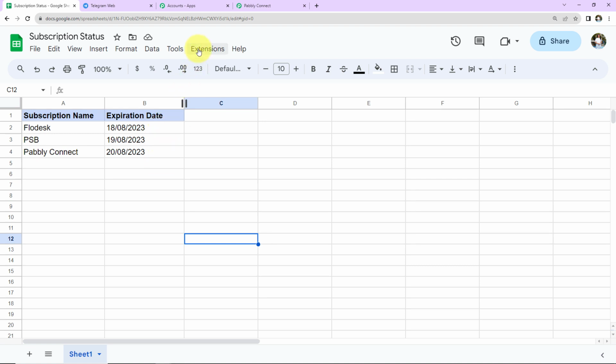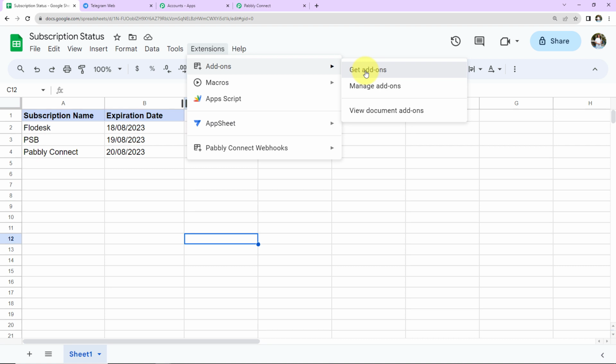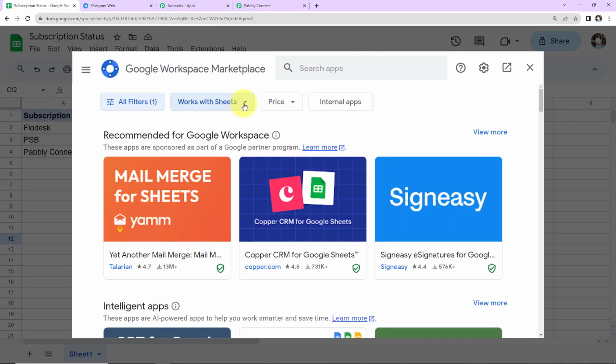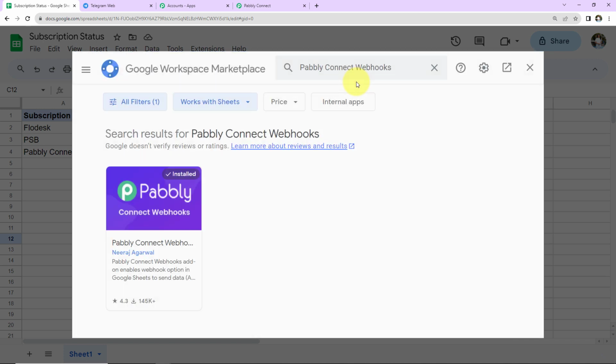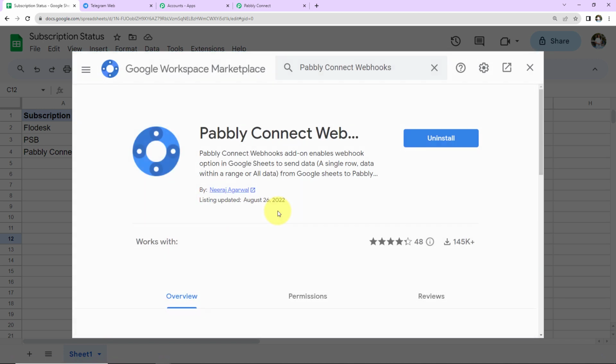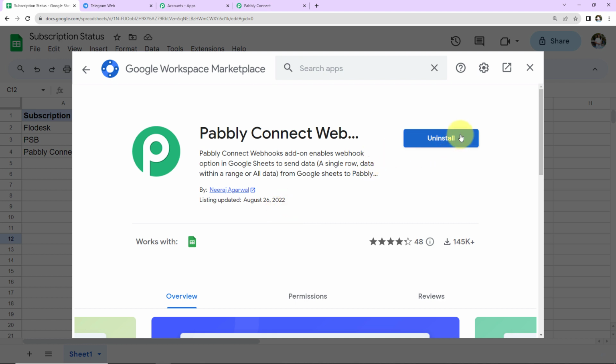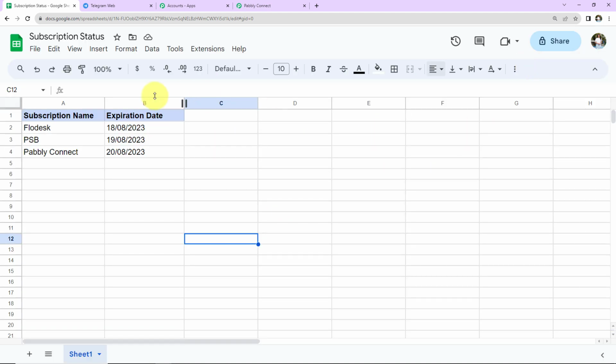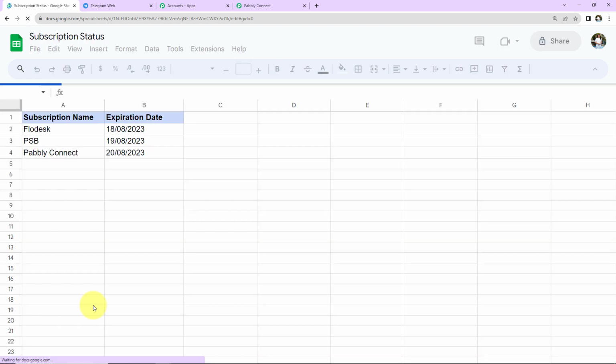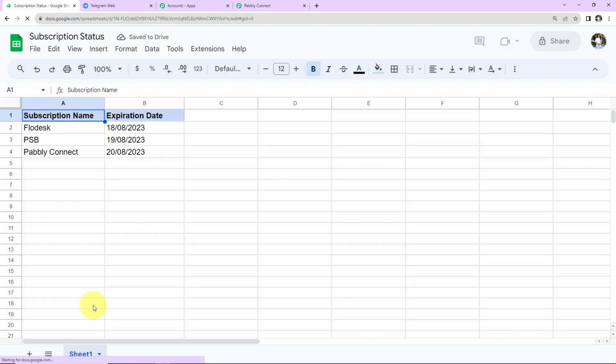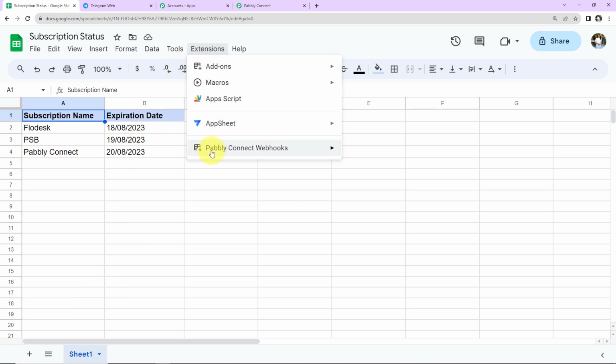Now we are going to go to extensions, go to add-ons, get add-ons. And here we have reached Google Workspace Marketplace. Here we are going to look for Pabbly Connect Webhooks. And you can see that this particular application has already been installed. Once you install this, close this window. Do not forget to refresh the page. This is absolutely important. Once you have refreshed this, wait for a few seconds and then go back to extensions and you would be able to see Pabbly Connect Webhooks here.